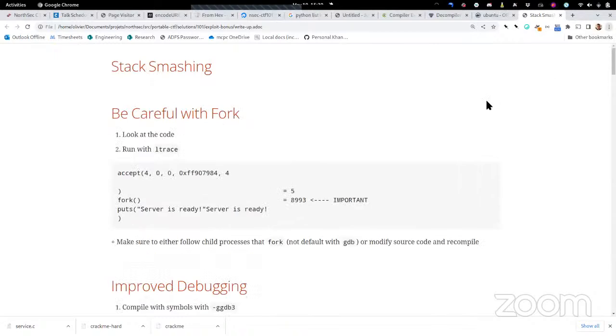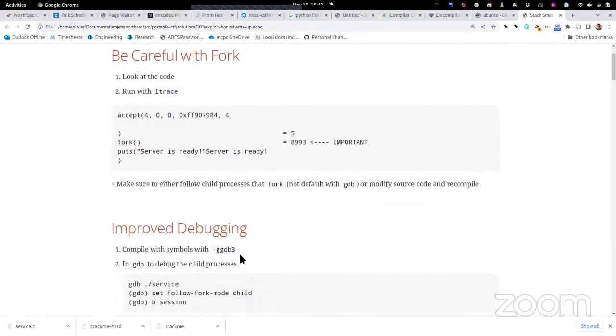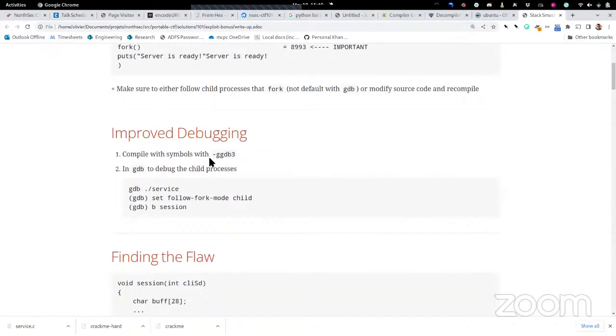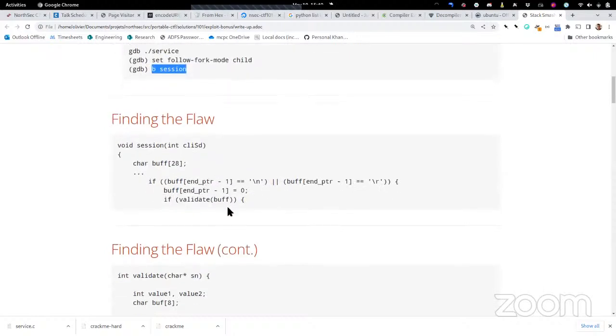So I used to teach this like 10 years ago. And this is what I was using to explain the solution. One of the first complexities is that there's a fork call. By default, GDB will not follow the fork, the child. It will stick on the parent. So we need to work around that. Now we could add symbols as well with GGDB3, and then set follow-fork-mode to child. And with the symbols, we can break on sessions.